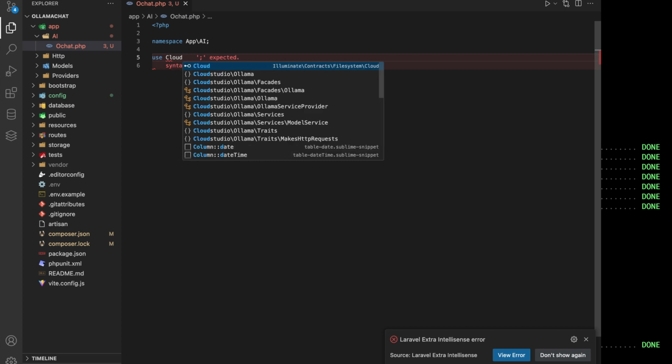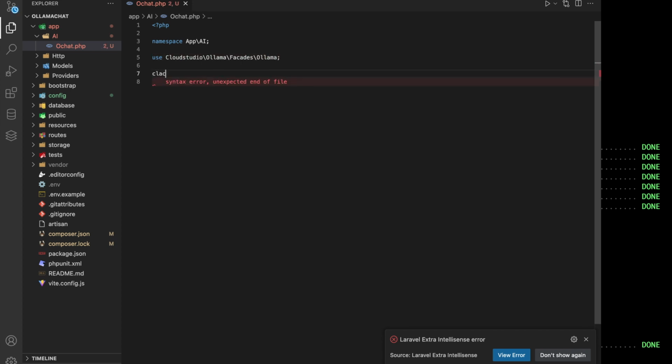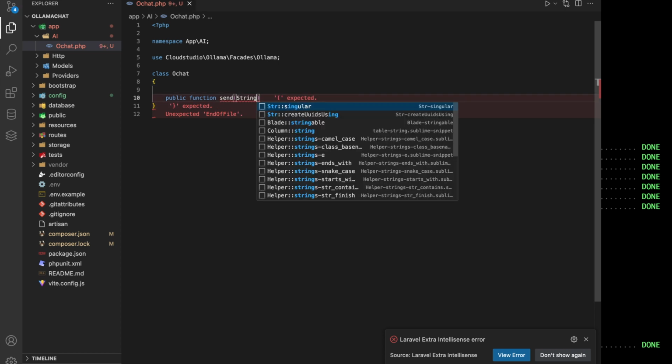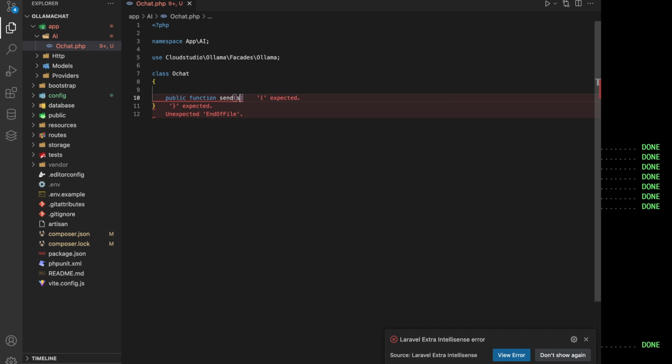And we want to use that facade, and I want to create a class called Ochat. And let's see, public function is send. It's a string message. So this is directly from the API.